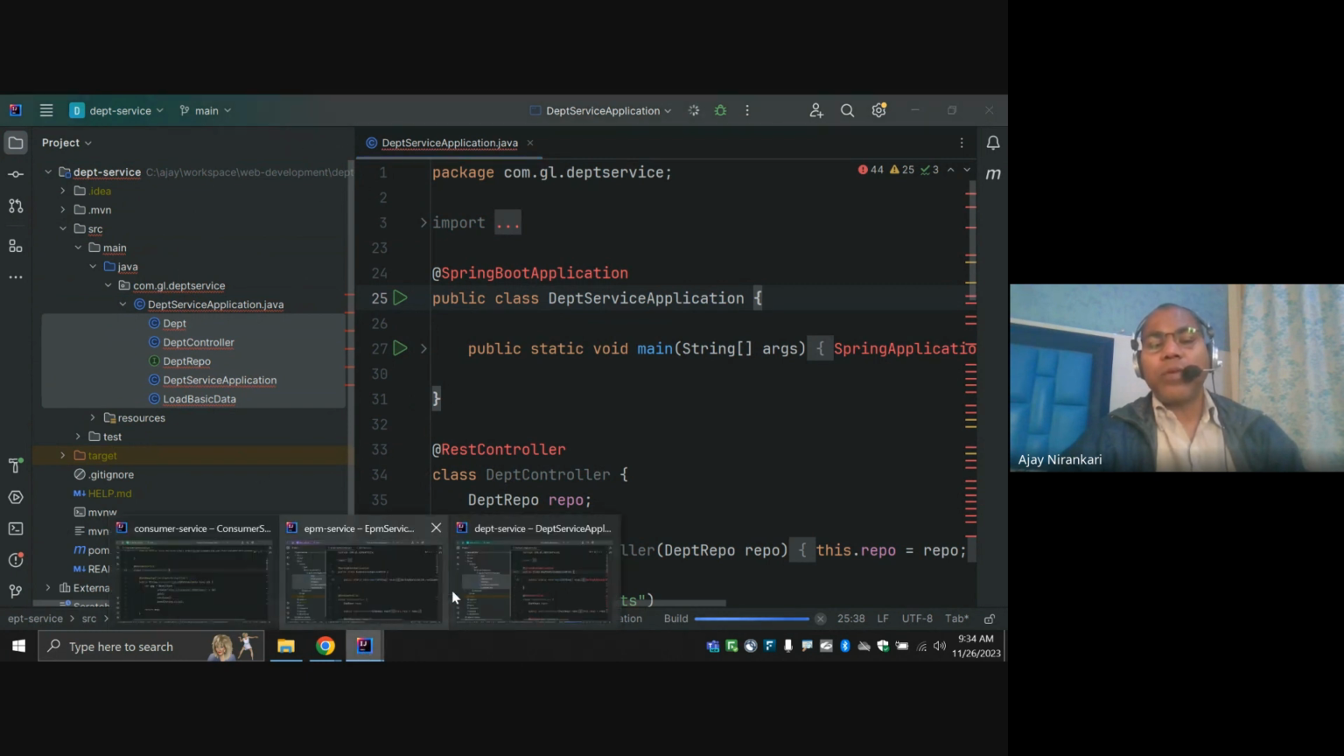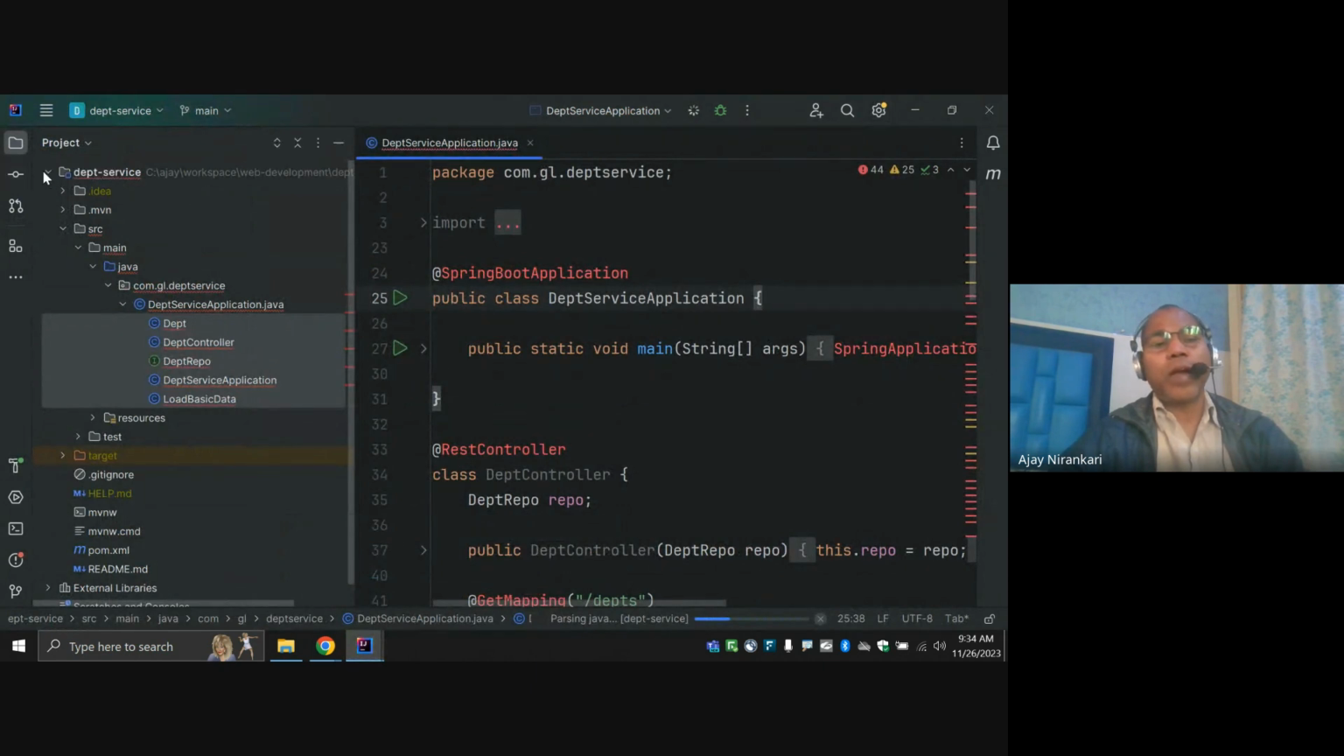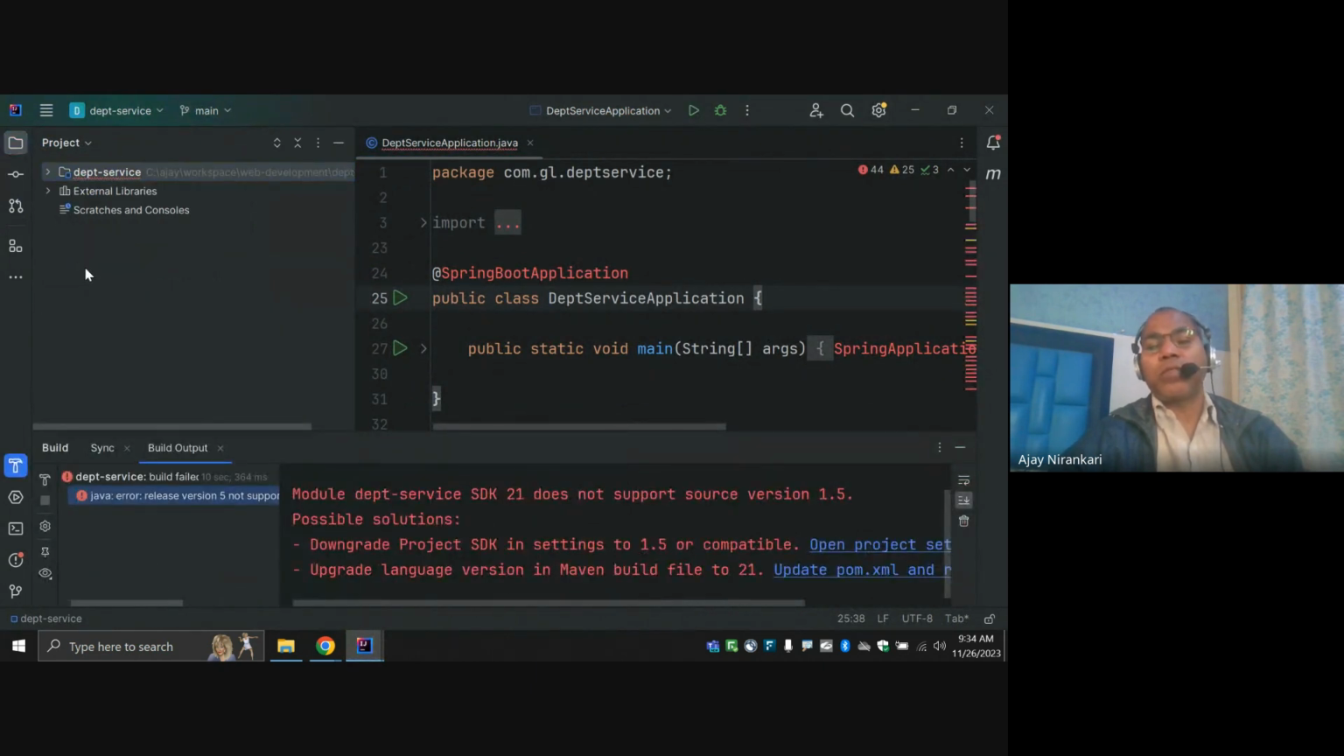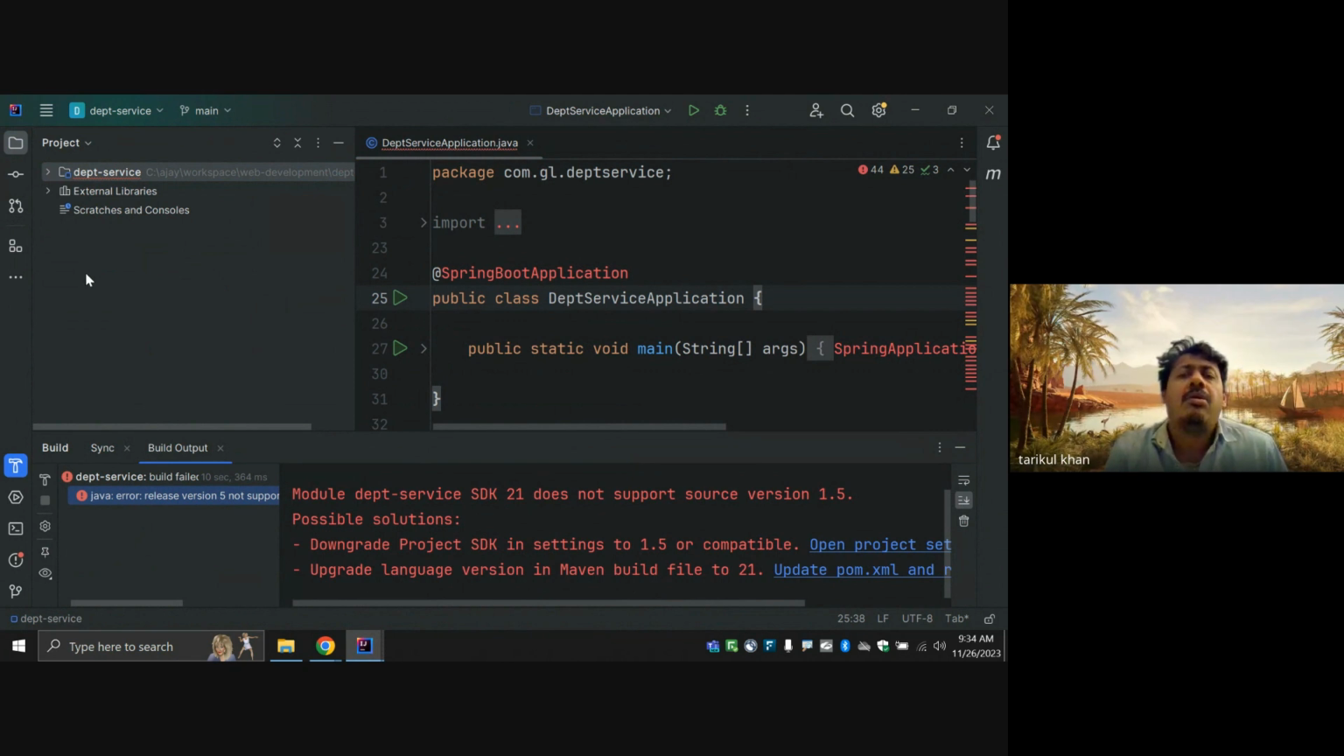In IntelliJ, do you have to open these three projects separately, or do you have the option to add all three projects in one window? You have both options.